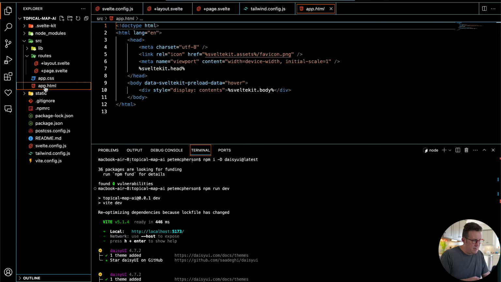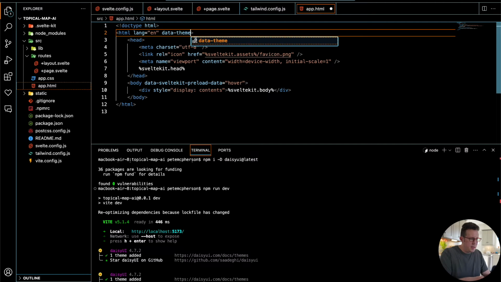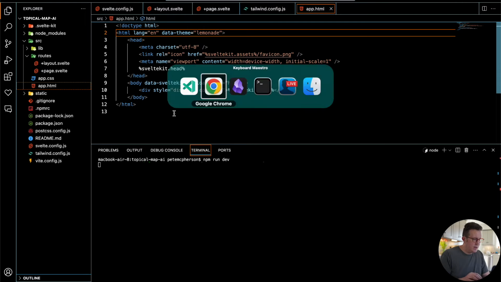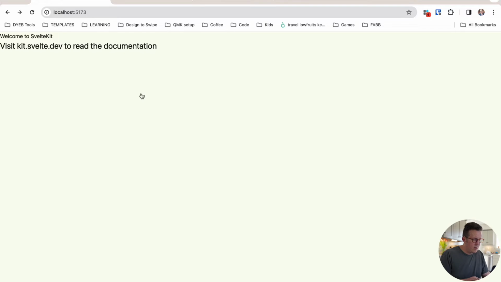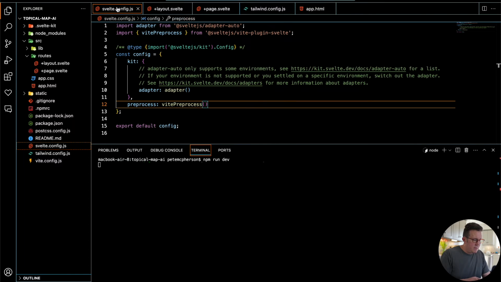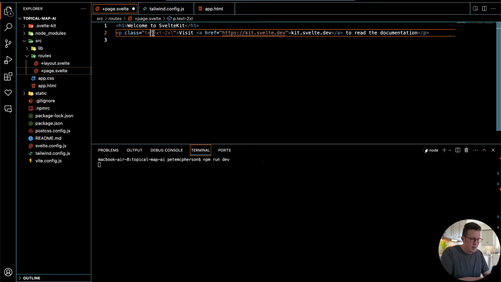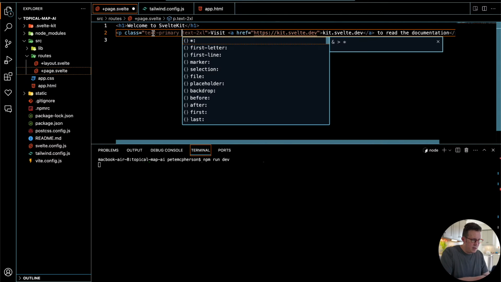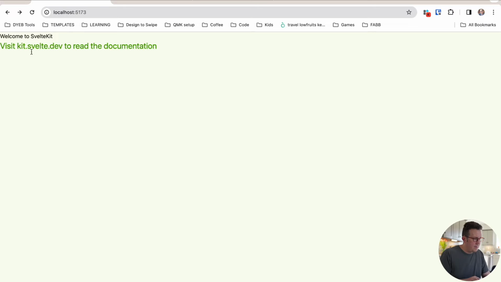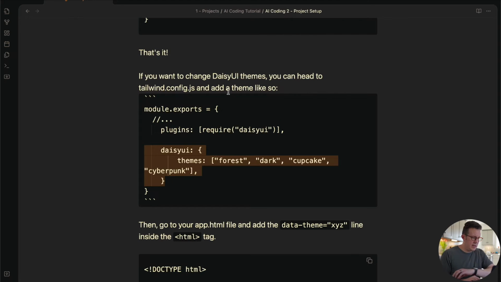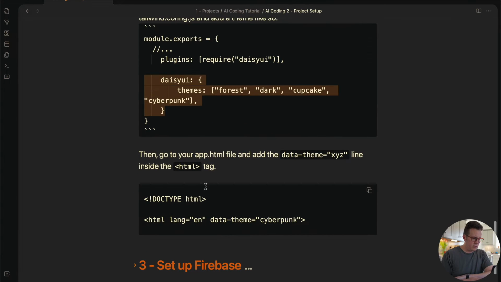Anyways, I need to go to app.html and up here do data-theme and then whatever the theme name is. So Lemonade, and then save that, and that should be working. That's interesting. I'm not actually sure why it was working before that. Did I miss something? And here I'm actually going to go text-primary, and we'll see. Okay, yep. So that's the primary color, green. All right, so that is done.